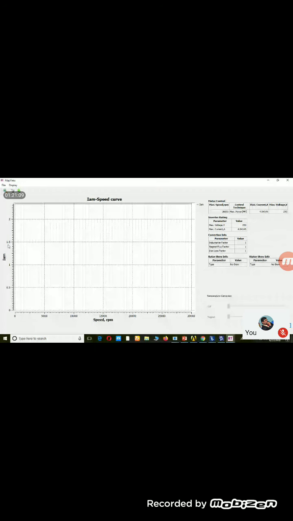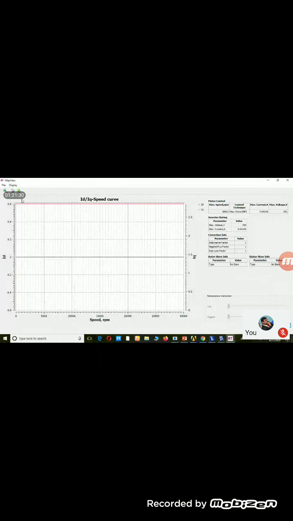So this is the speed torque characteristic for the maximum value of phase current, and the next option is the direct axis current as well as the quadrature axis current with respect to the speed. So that also we can take, right? This is a plot for the direct axis current as well as the quadrature axis current. The red color indicates the quadrature axis current, and the black color indicates the direct axis current.